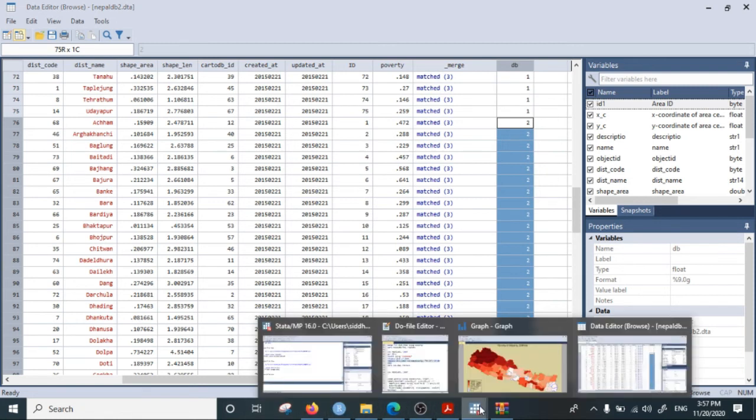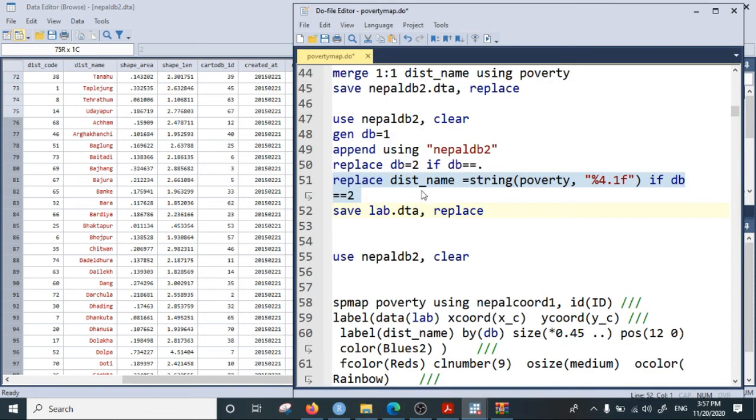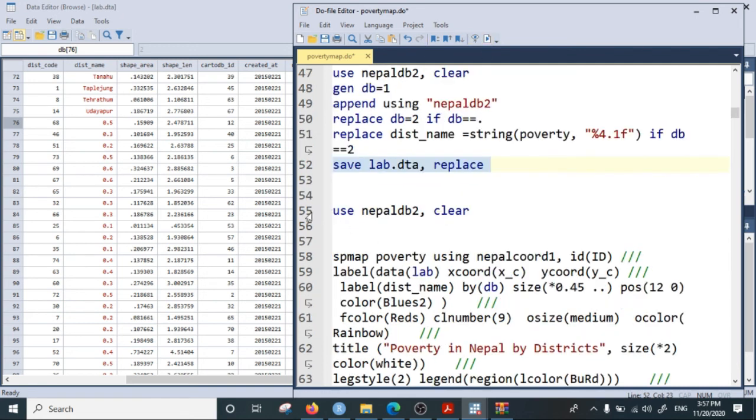So now I will replace the district's name by poverty, but I will convert the poverty figures into string values, and I will replace if db equals to 2, I mean for the next 75 observations that have been appended. So I will save this as the lab file in my working directory.